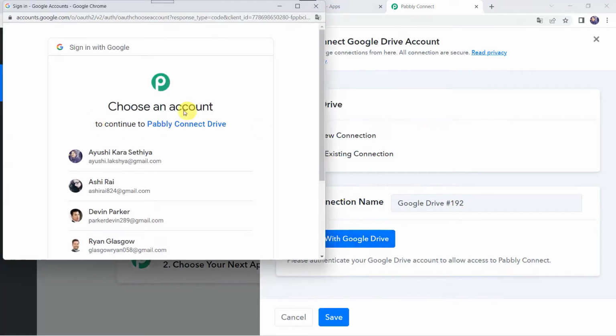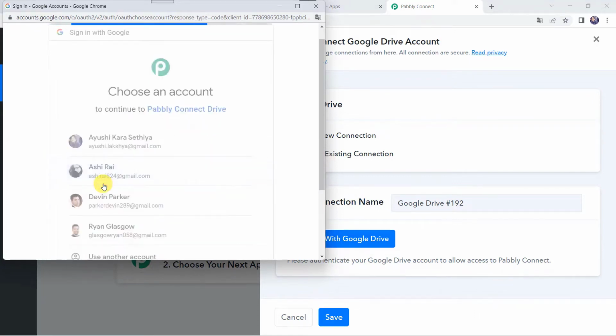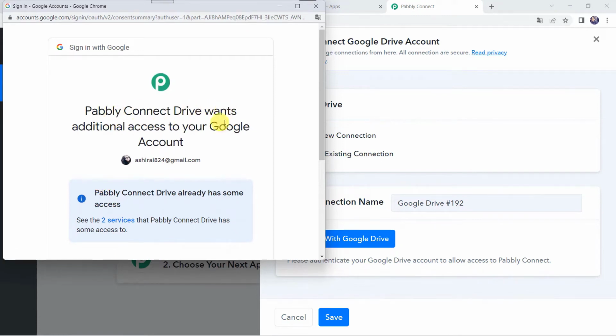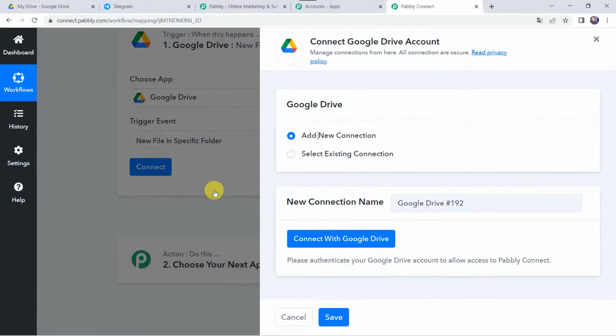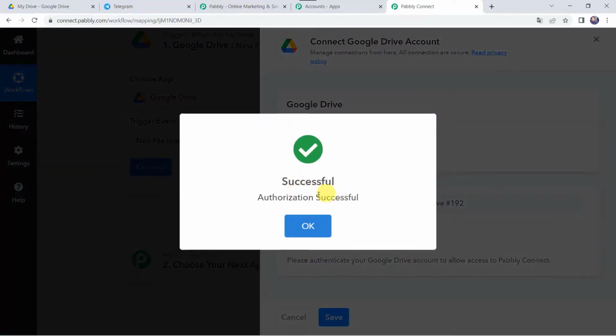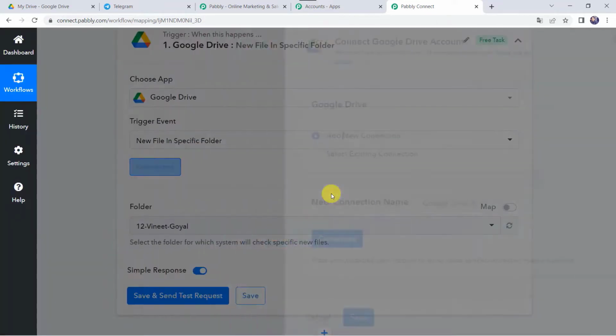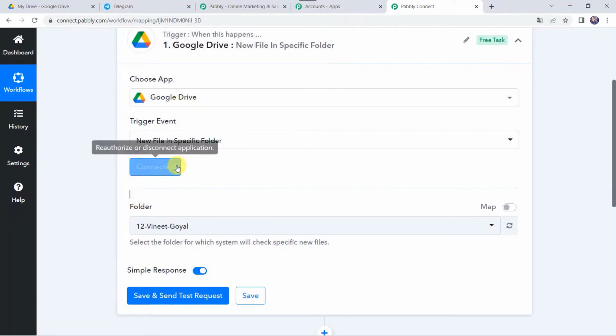Now it is asking me to choose an account to continue to Pabbly Connect Drive. So let's choose the account from here. Pabbly Connect Drive wants additional access to your Google account. Okay, so let's click on continue and give away the access over here. Authorization successful. And now the Google Drive account is connected to Pabbly Connect.